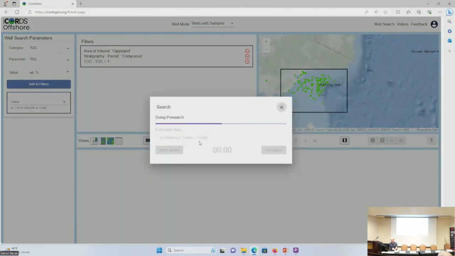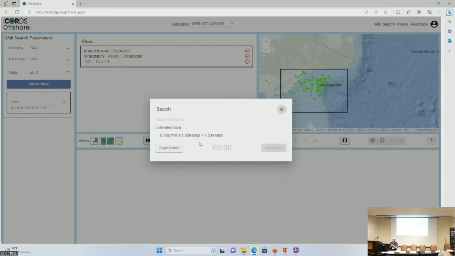So I'll go ahead and ask, how big is that going to be? Because sometimes you can get millions of records back, and that's not really something you want. But it tells you right now you're going to get 6 columns back. There's going to be 1,200 rows, and that'll give you 7,500 cells at most. Some of them will be blank because we don't necessarily have the data for everything.